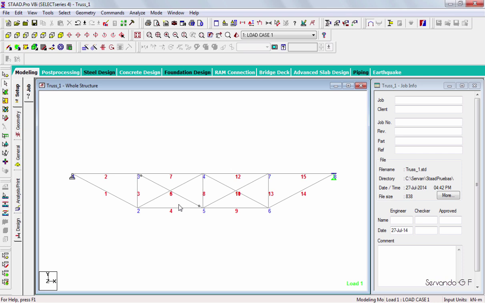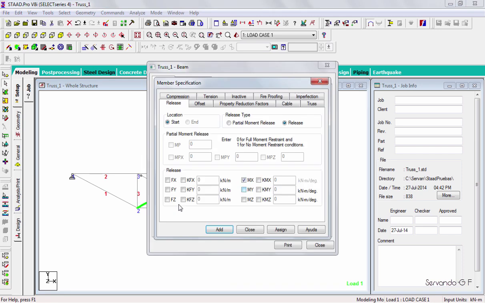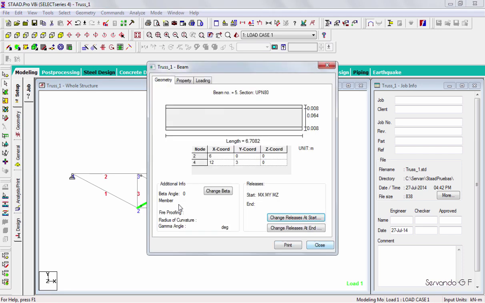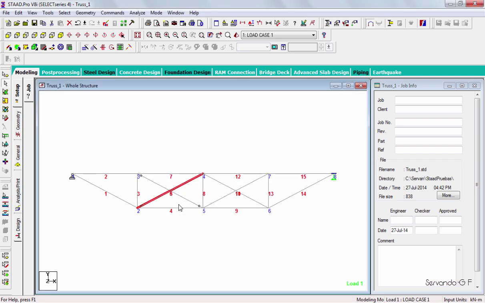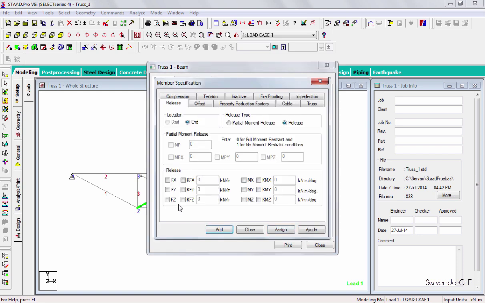Now check that this little circle has appeared here that tells you that you have released moments. So we're going to do, well, I have done this one already, not the end.